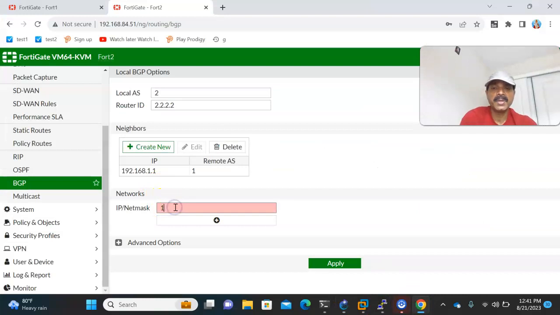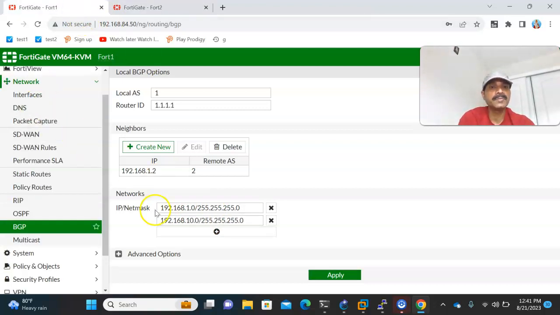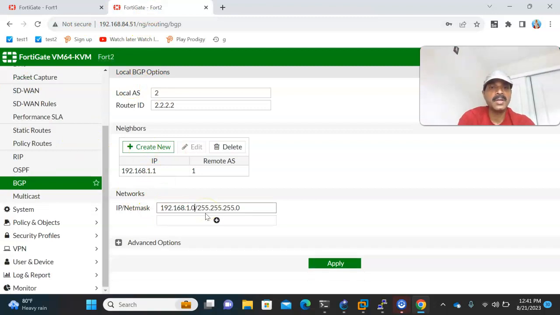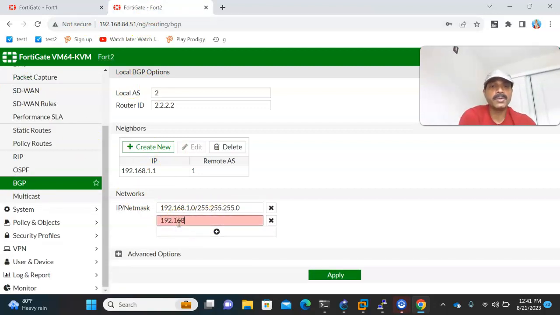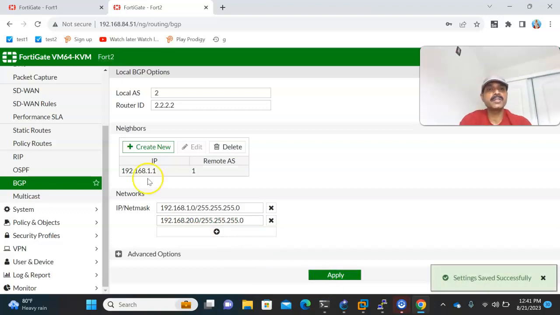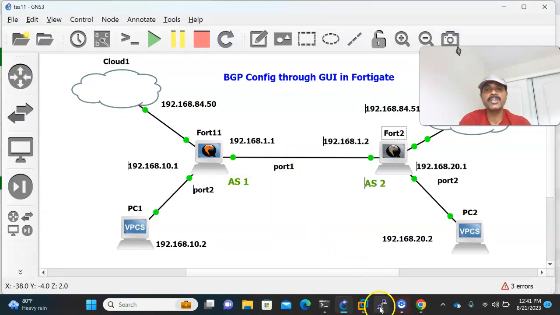Okay, so 192.168.1.0 slash 255.255.255.0. Okay, so this is 1.2. Let us define this 1.0 and also add 192.168.20.0 slash 255.255.255.0. Just apply the configuration. Check the autonomous system, local is 2 and the remote is 1. Just apply the configuration. Now let us show the BGP summary.